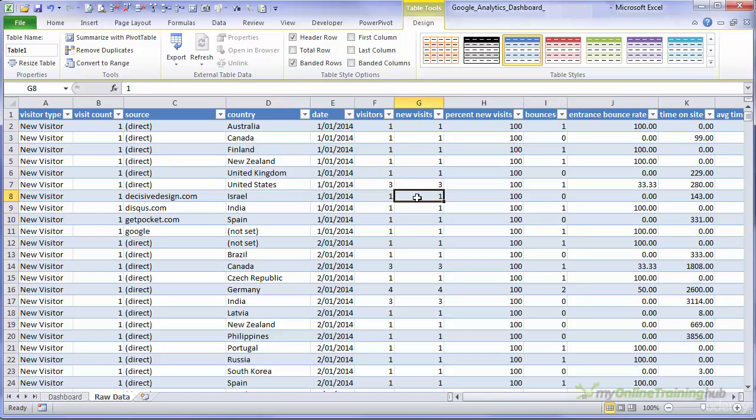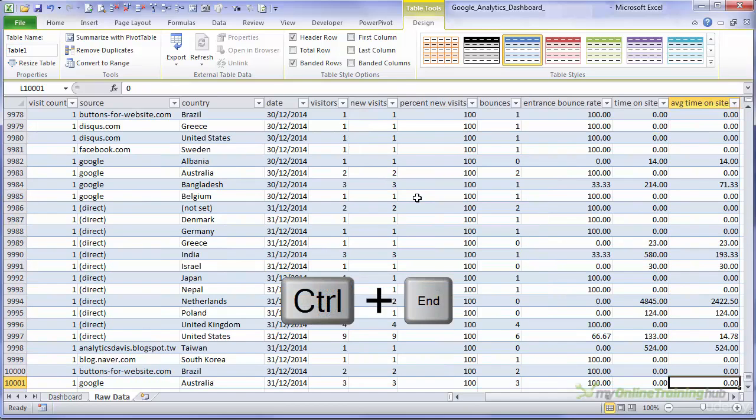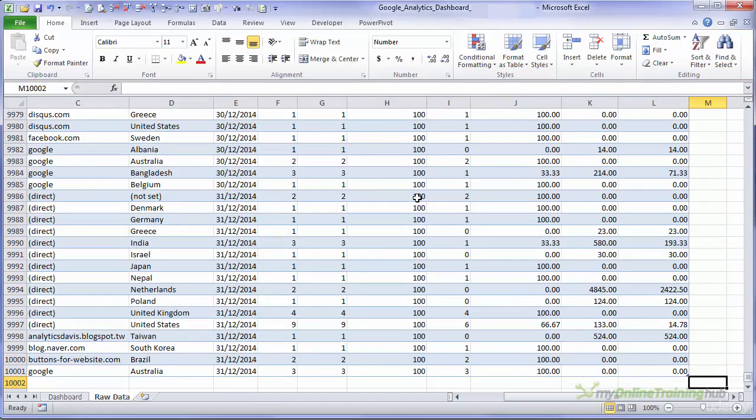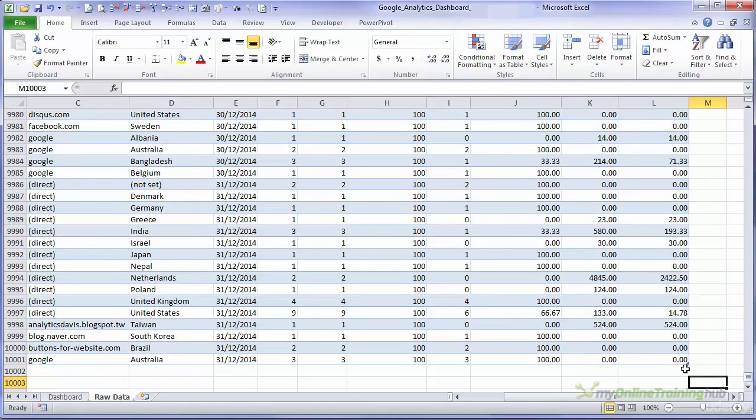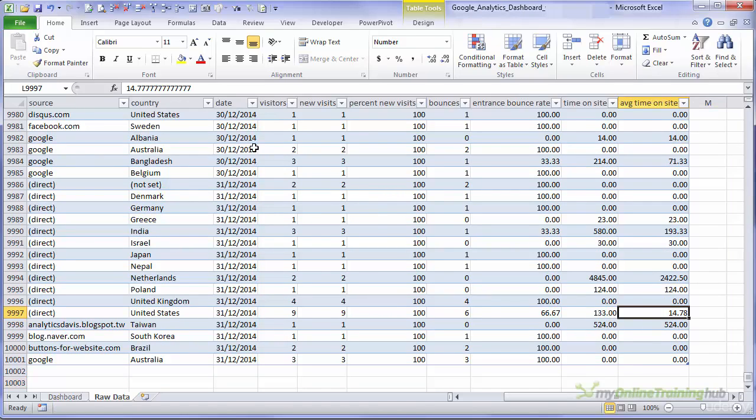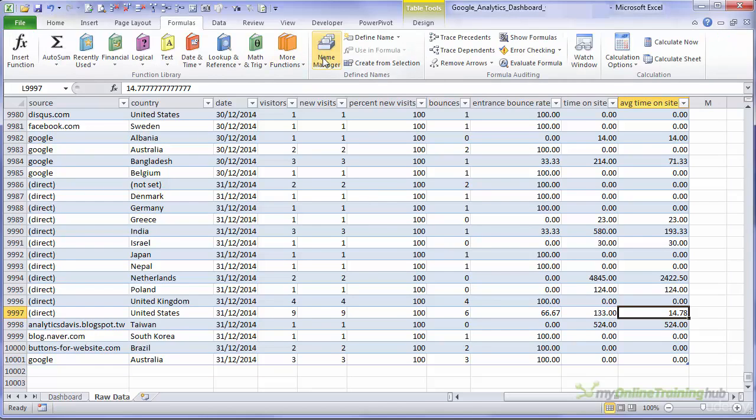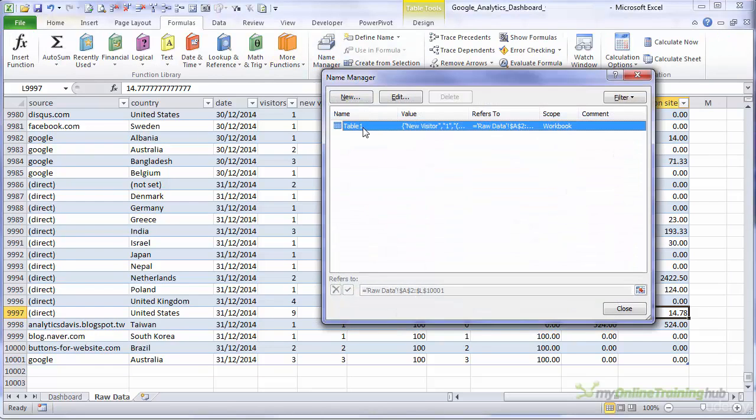and you'll see why as we work through this. Now, if I press Control End, I'll go to the end of my table, and you can see there's this tiny blue icon, and that indicates the end of my table range. The other thing that I want to show you is that, as I said, this is a named range. So if I go to the Formula tab and open the Name Manager, you can see I've got a name in here called Table 1, and it refers to the range A2 to L10001.